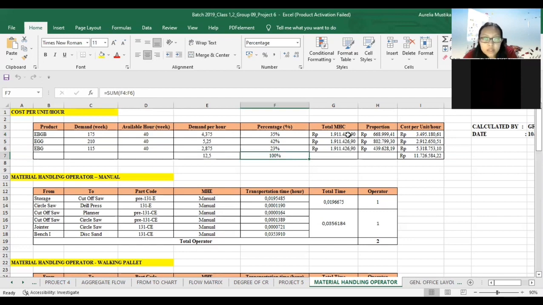For the total MHC, they are the same. And then the proportion for ABGB is 668,000. And then this is the formula. And then the last one is cost per unit per hour. We can see the formula in here, and then the total is 11,726.